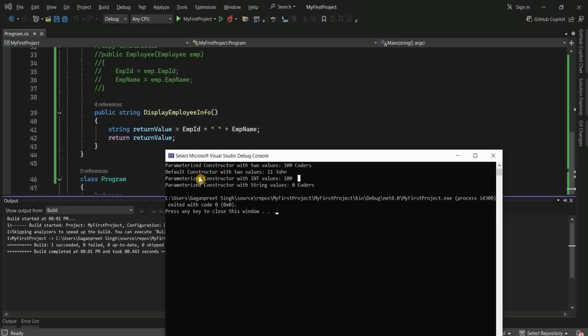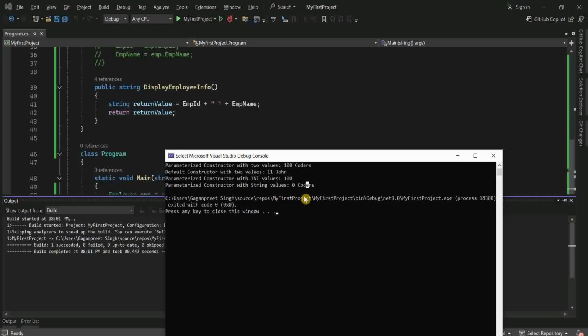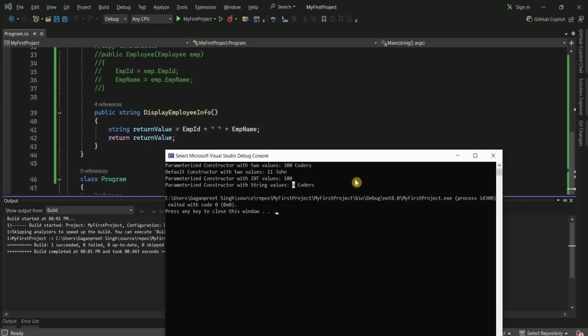Next one, we have a constructor that is having a string parameter, and we have the string parameter value, and according to this method we are getting this ID also. But here is the thing, we do not provide any value to this employee ID. It is displaying 0 for integer, as we initialize 2 fields inside this class, so it is considered 0 if we do not provide any integer ID.